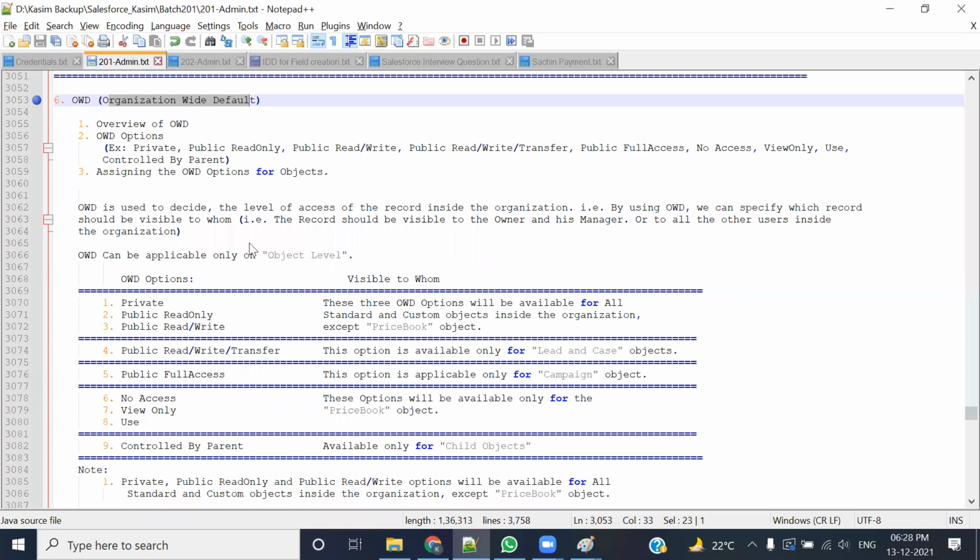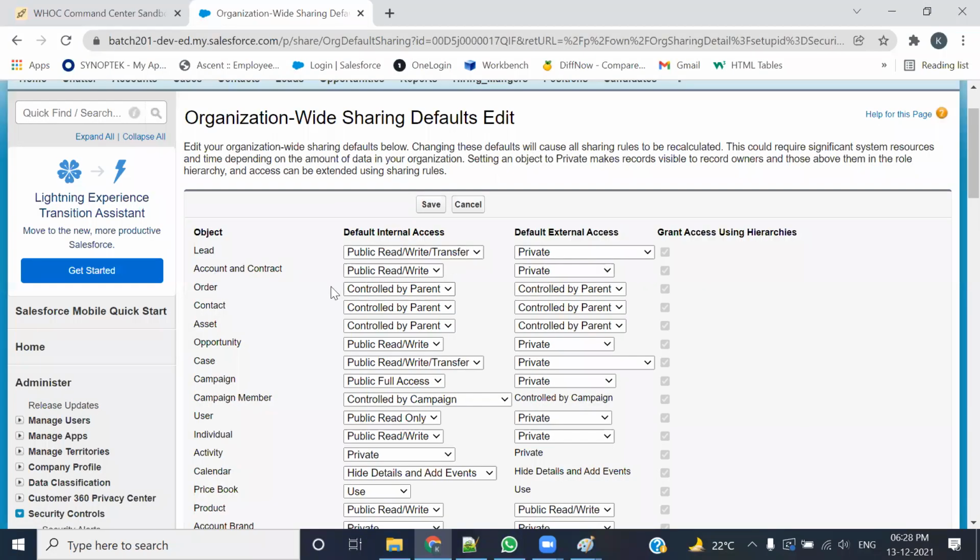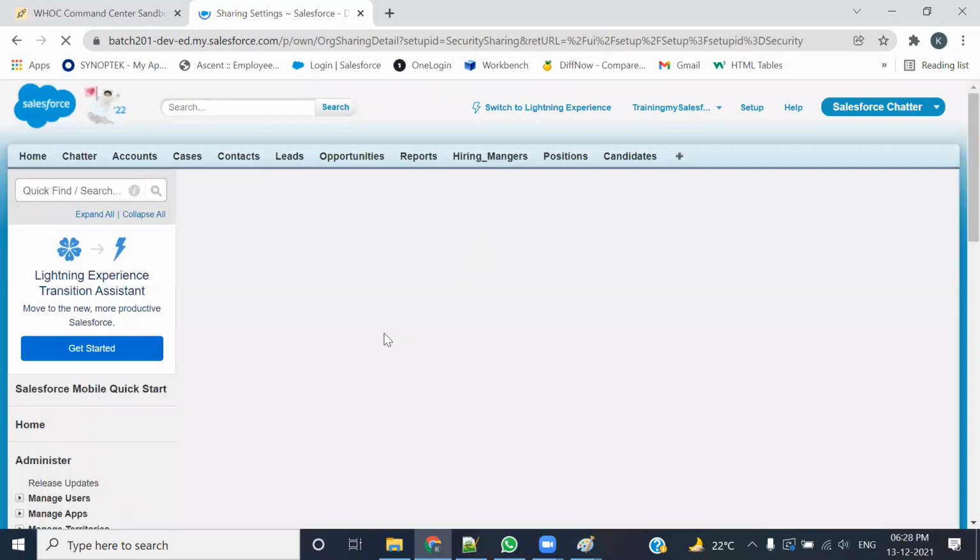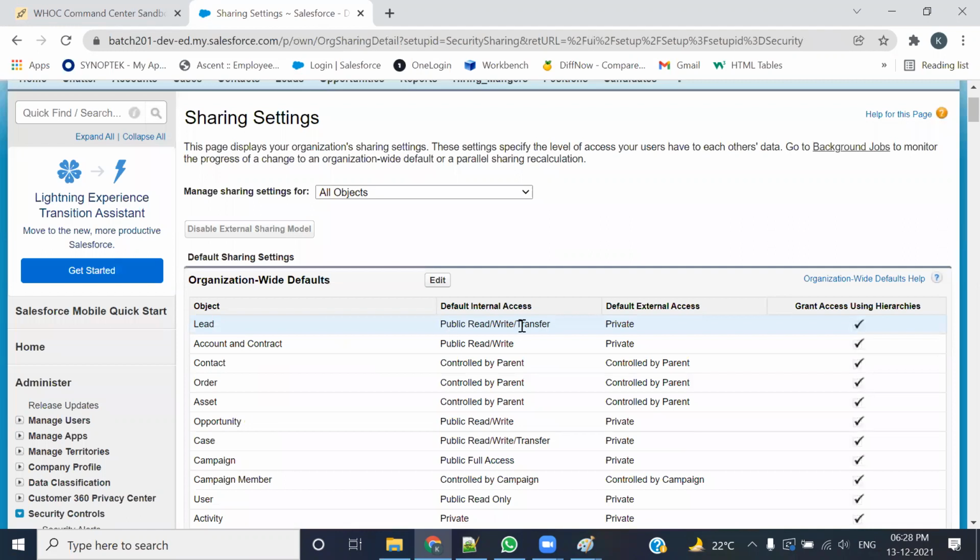For every object, there's a different set of OWD options. Let me cancel this so that we could come to this page. Here you could see for the lead, it's public read write transfer. For the account, it's public read write. These are the OWD settings. We are going to change this, don't worry, and see what happens.